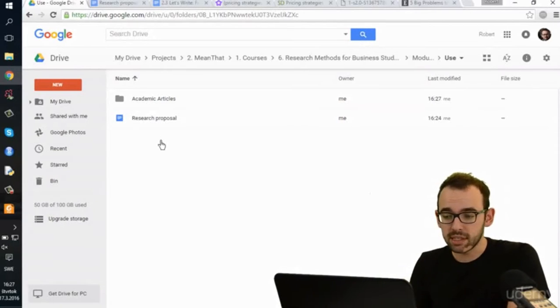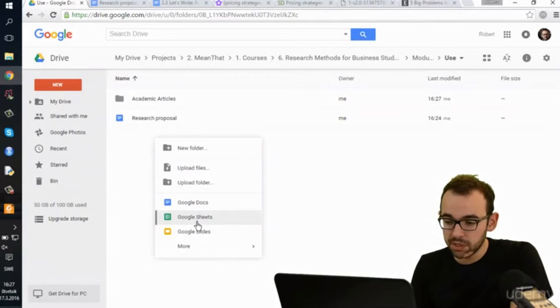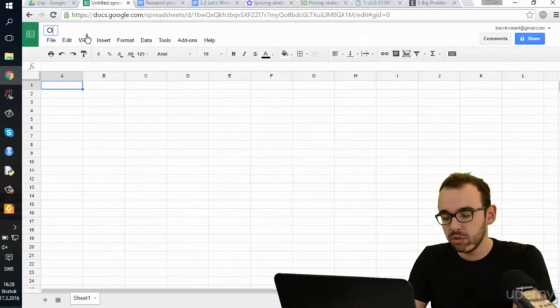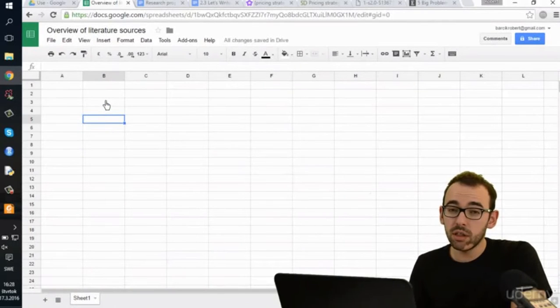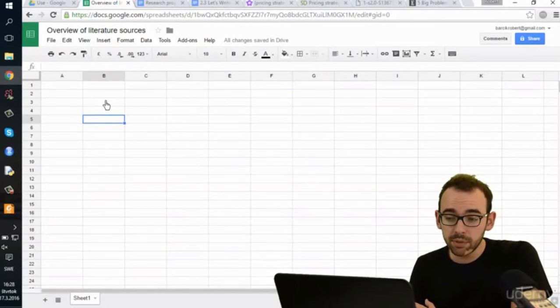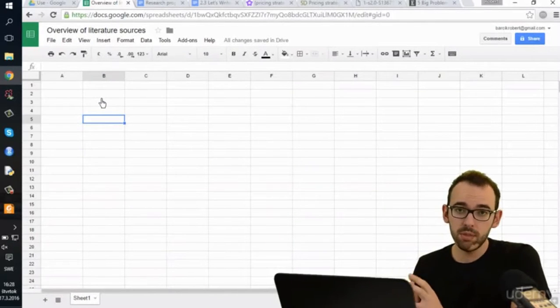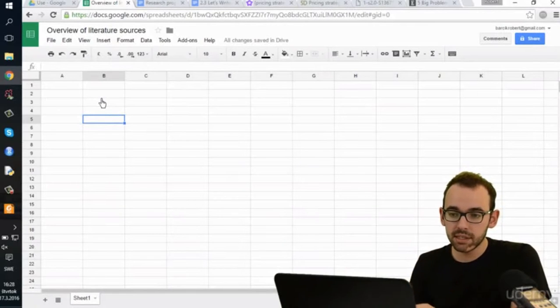Alright, let's say that now we have succeeded in this step and we have several academic articles. What you want to do next is to set up a new file, which will be the Google Sheets. And this is going to be your overview of, let's say, literature sources. Because most likely you're going to have a lot of literature, a lot of academic articles, so you want to have one document where everything is nicely summarized.